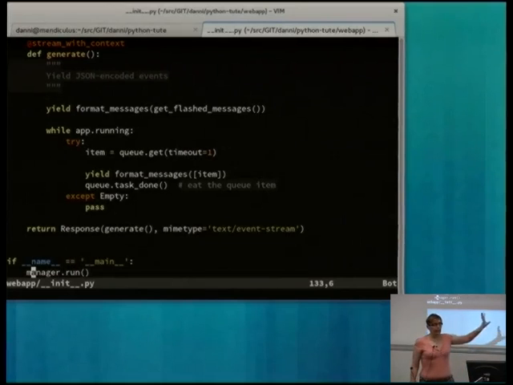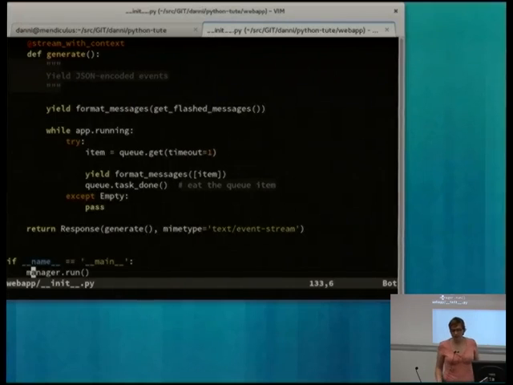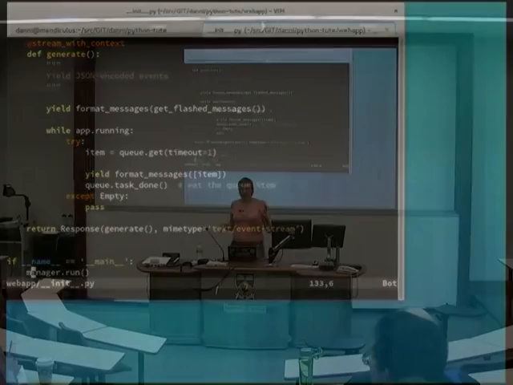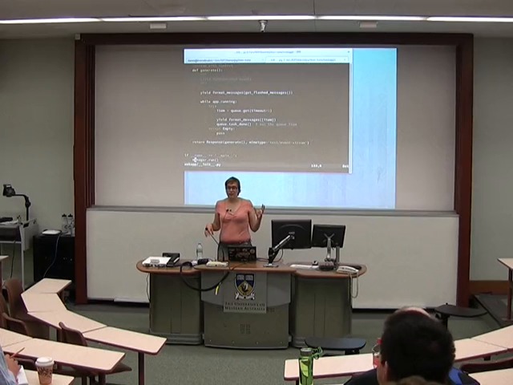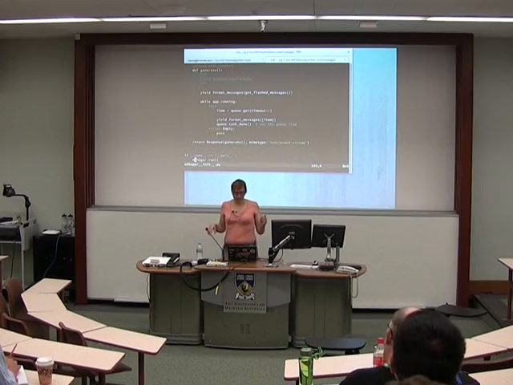Because we're misusing the producer-consumer event queues, you also need to call task done to make things disappear from the queue. We could write our own thread-safe queue implementation, but the standard library has this one, so why not use it? Does anyone have any more questions on this? Did I gloss over this too quickly? No? Cool.